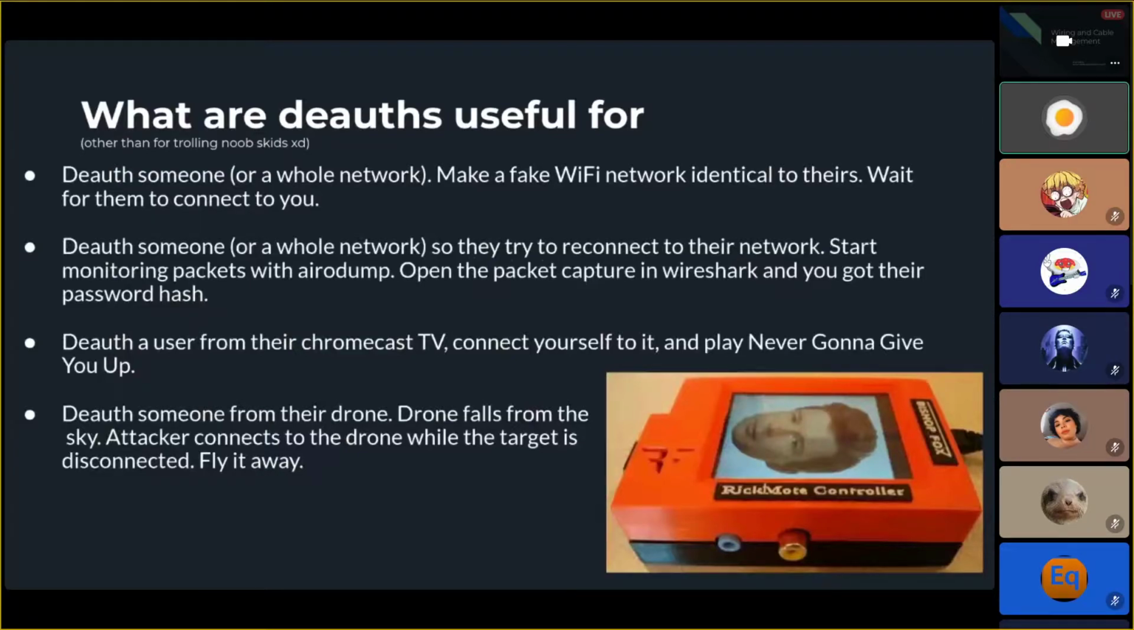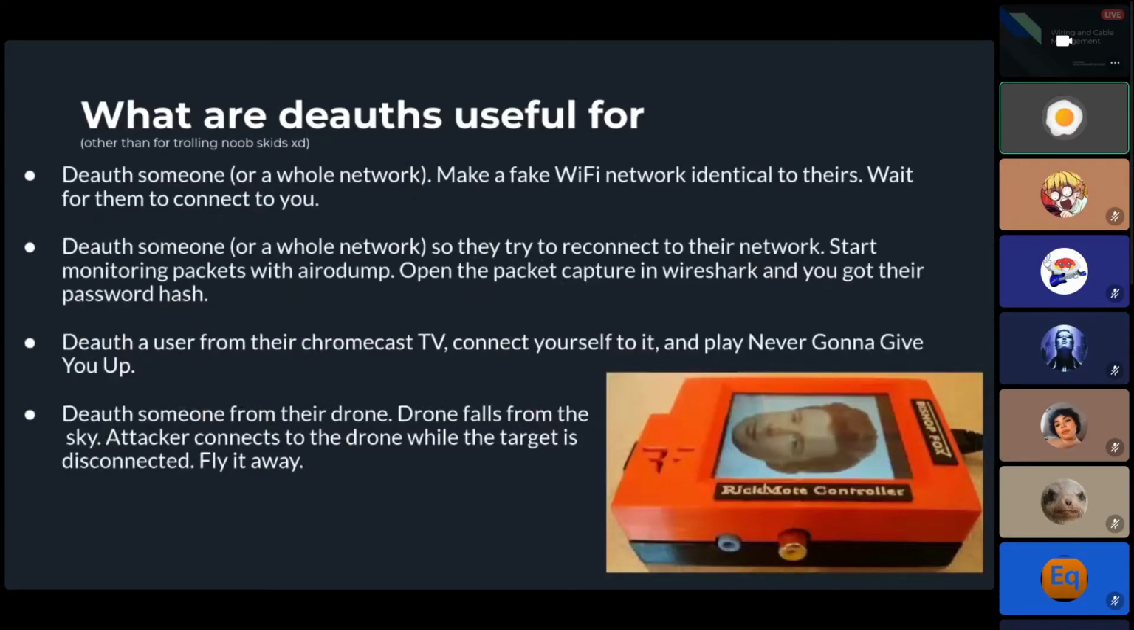Once they input creds on your landing page, you can monitor that and you've got creds. Or, if you deauth someone and they try to reconnect to their network, and you're listening for packets with something like Aerodump, and they type in their Wi-Fi username and password, you can open that packet capture in Wireshark and get their password hash. You can start brute forcing that hash, and then you've got creds for the Wi-Fi network.